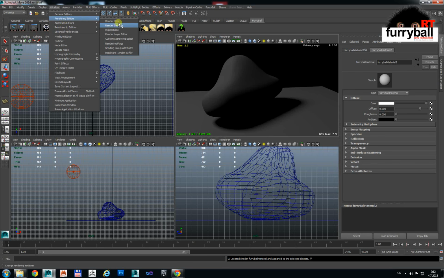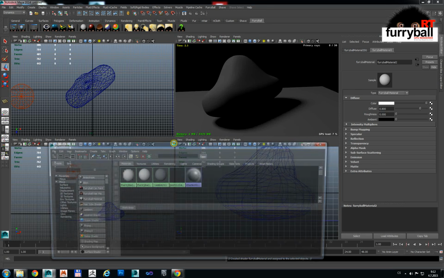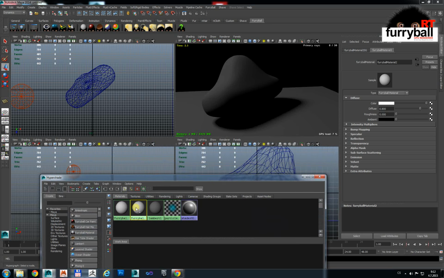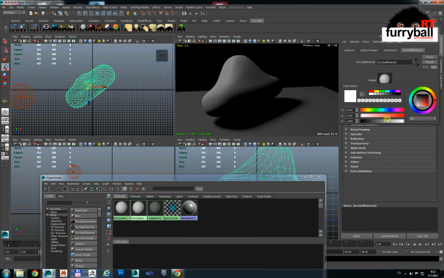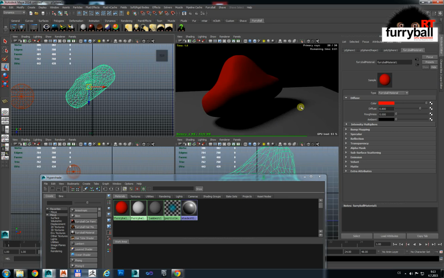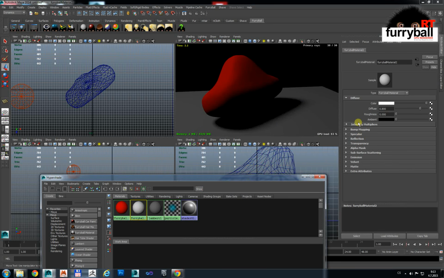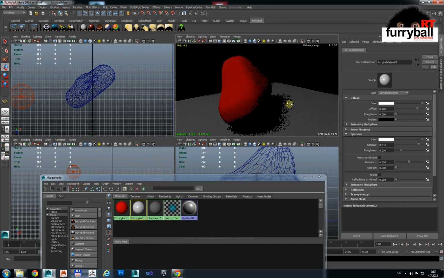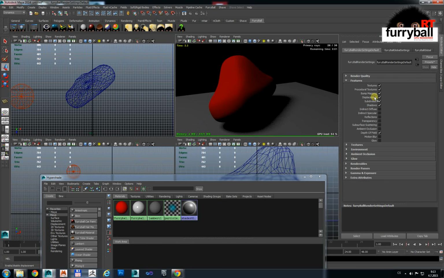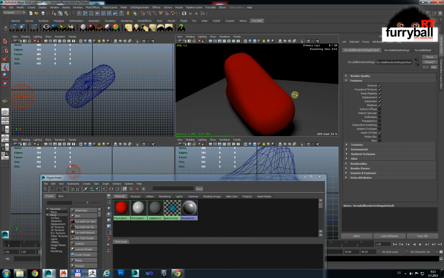Let's show the Hypershade. I have these two materials. Let's start with this one. Make it, for example, red, and on the plane we will make some specular. Now you don't see any specular, because all features are turned off, as we prefer to turn on only what you really need. So now I need just indirect specular.